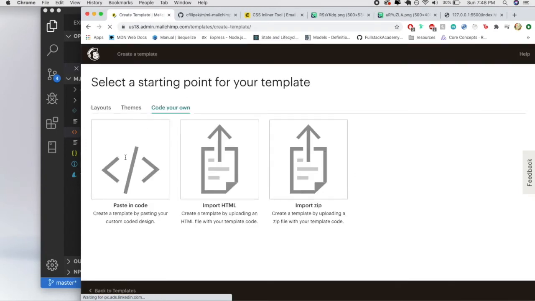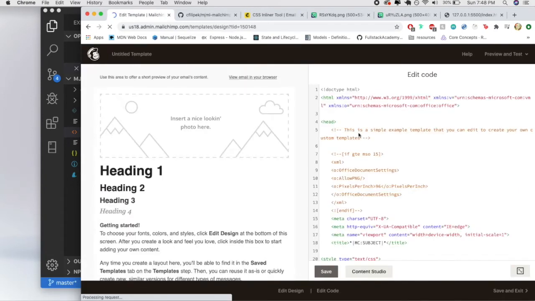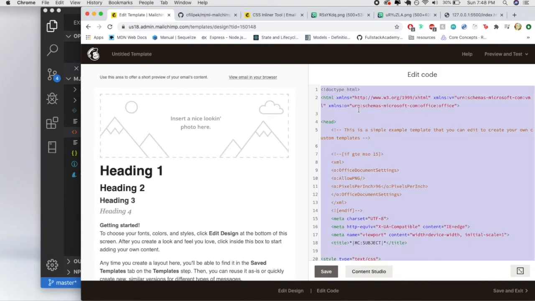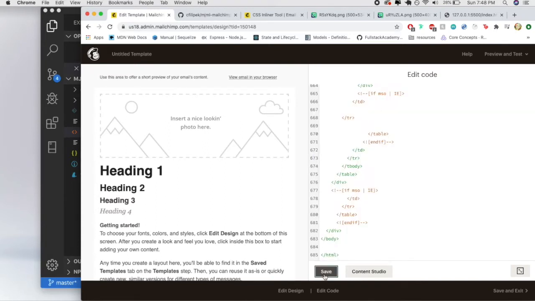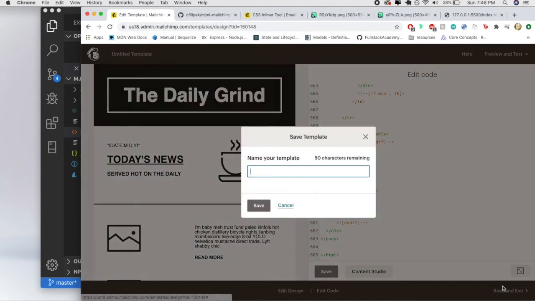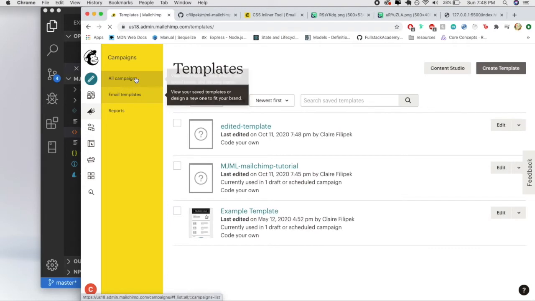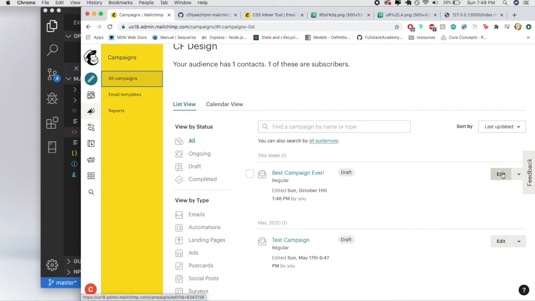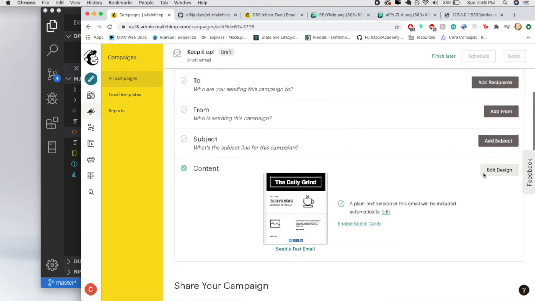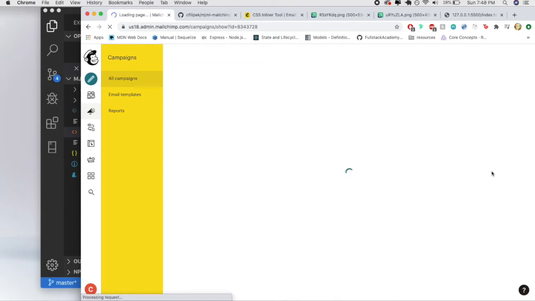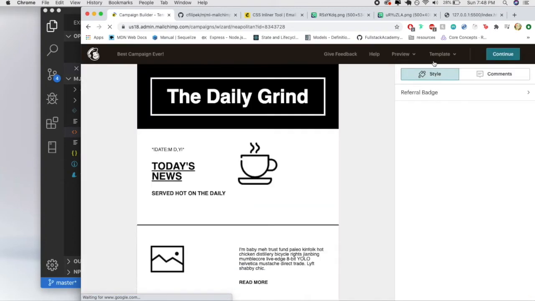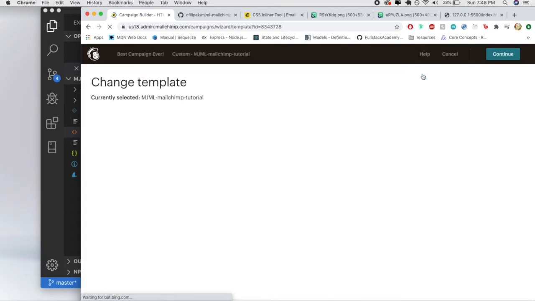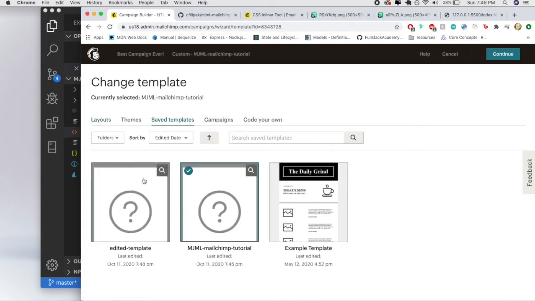Let's paste in the code. Command A, Command V, save and exit, edited template, save. Okay, all campaigns. Come on, best email template ever. Okay, edit. Let's edit the design. I think I might have clicked the wrong thing. Oh yeah, this is fine. Okay, template, switch templates. Save templates. We want this one. Change template.